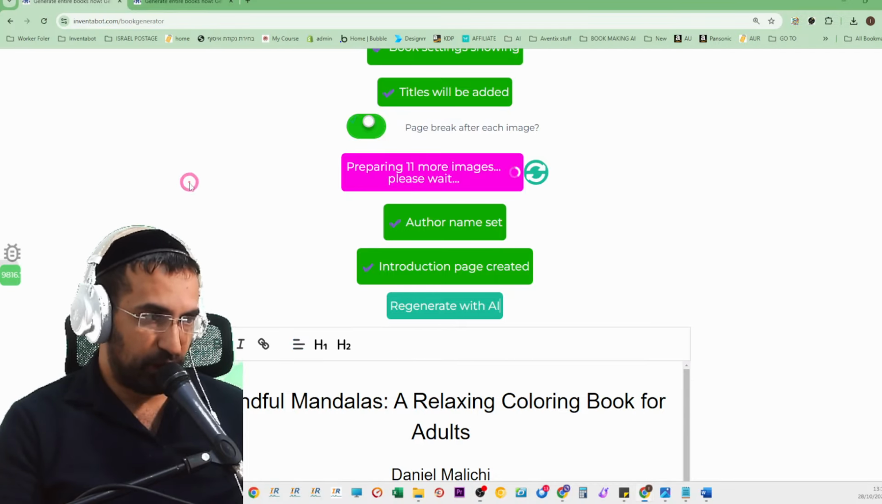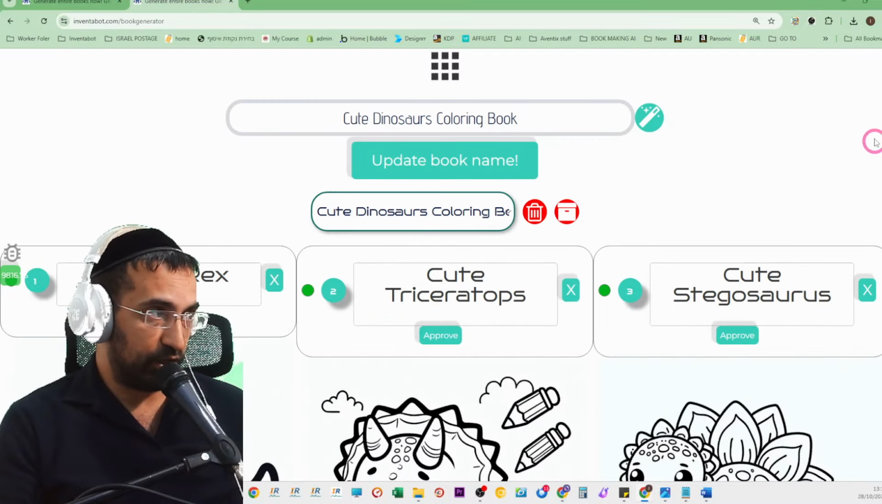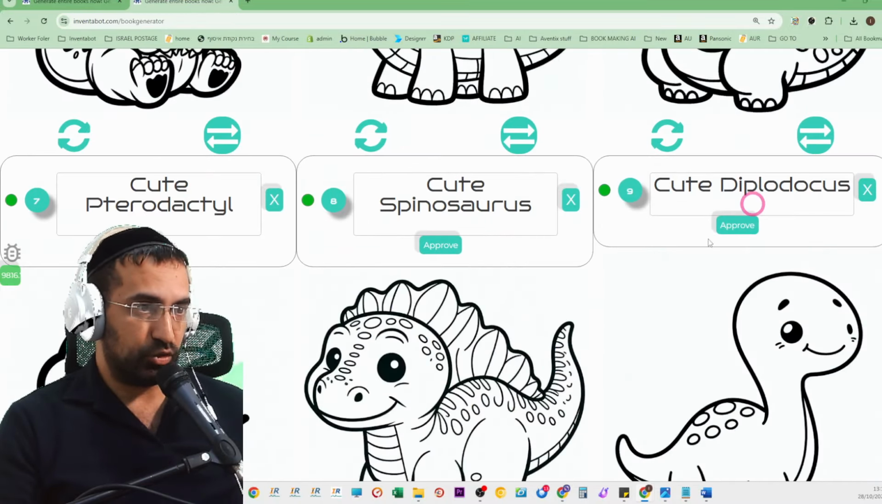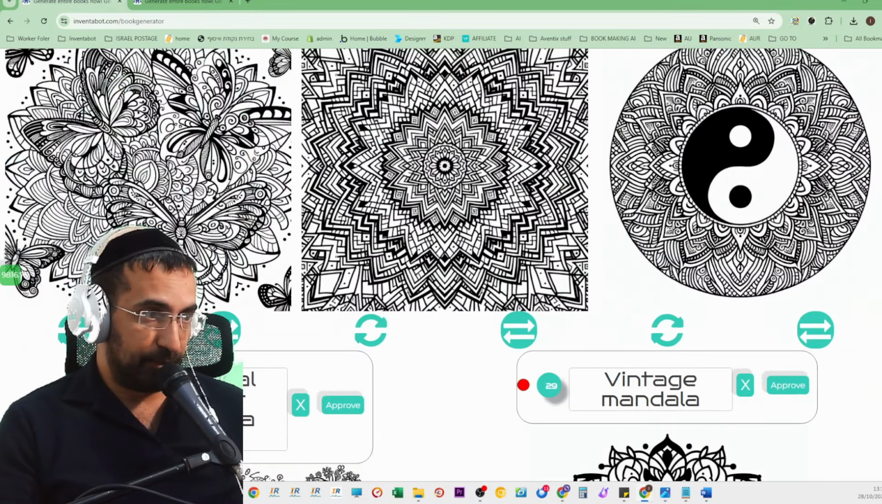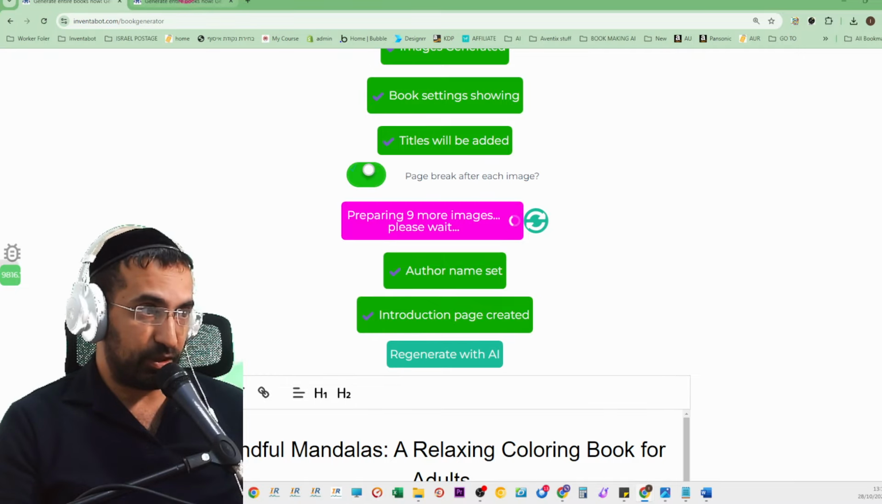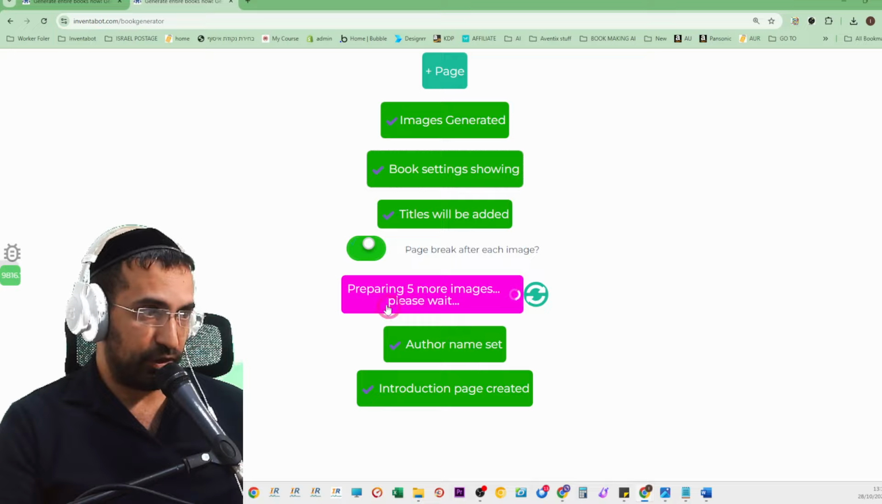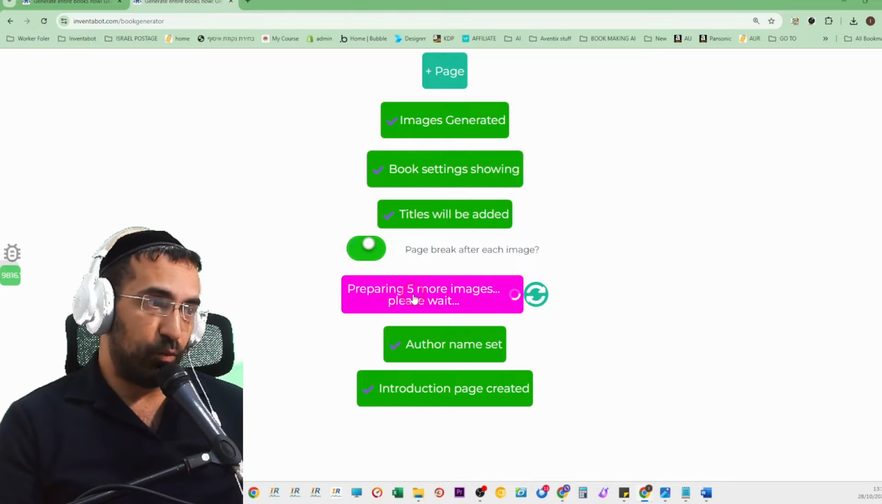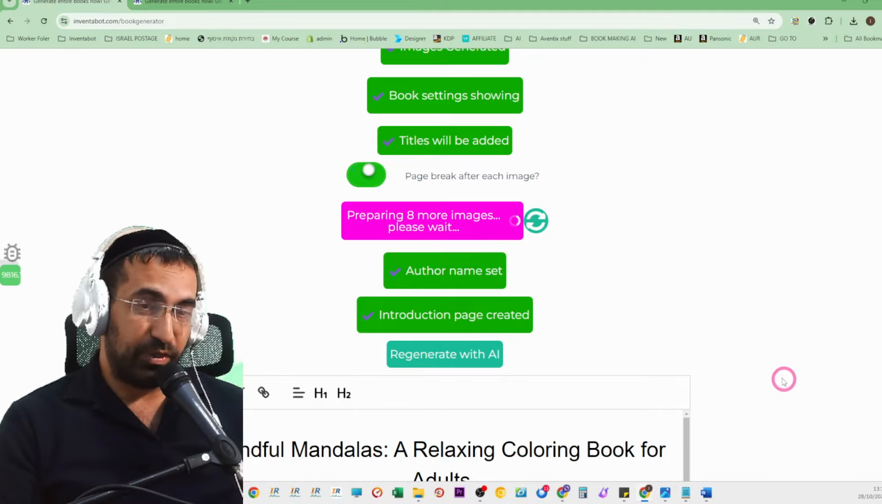So I just want to show you, I'm simultaneously making 2 coloring books in one go. I'm making a cute dinosaur mandala book, and at the same time I'm creating an adult mandala book, both at exactly the same time. And the way you can see that this is happening is because both of them right now, I'm just waiting for the images to prepare, and while I'm waiting, I'm just letting both of them do the work at the same time. And so that's what you're able to do.